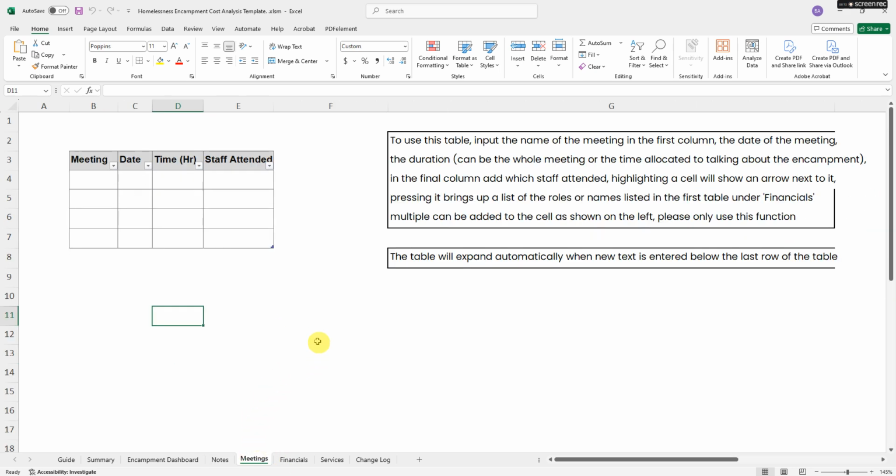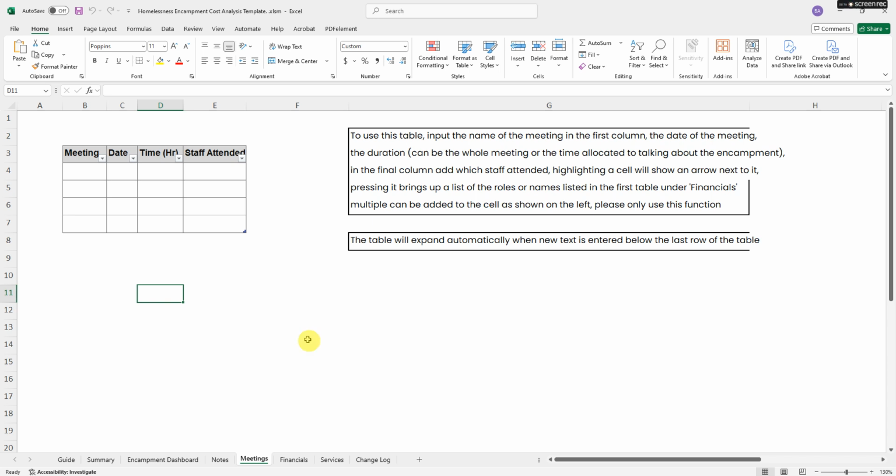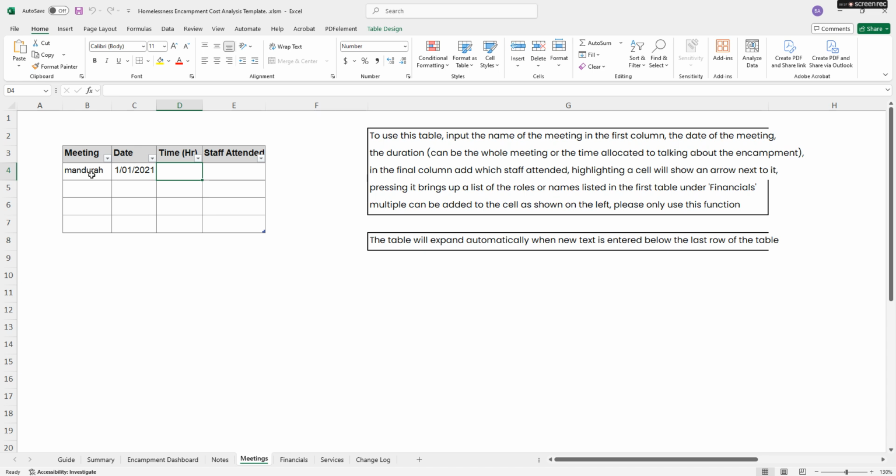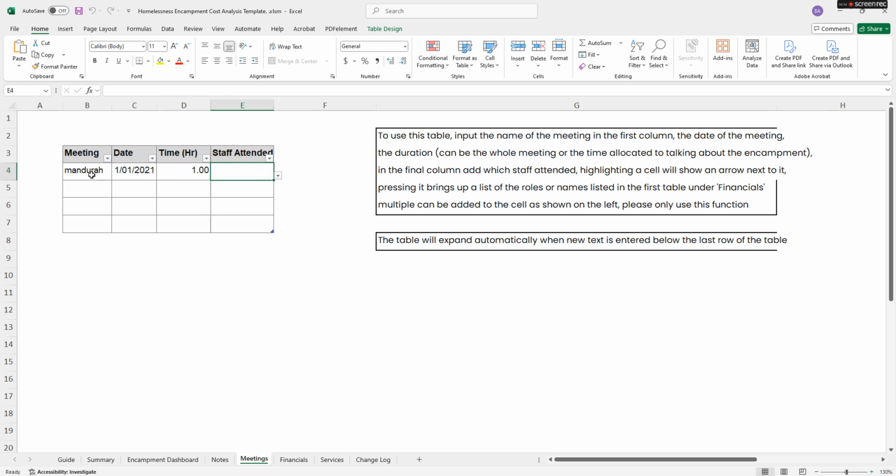Meetings. This is where things do get a little bit more complicated. Meeting is supposed to state anytime a meeting that has the encampment involved or has some relevance to it gets listed down here. So you can say, again, the Mandurah meeting happened. It happened on the 1st of Feb 2021. Duration or time, you can specify it's the whole meeting itself, or you can specify how much it was given on the agenda specifically towards the encampment. In this case, I'm going to go with 1 hour, which is equivalent to just 1.